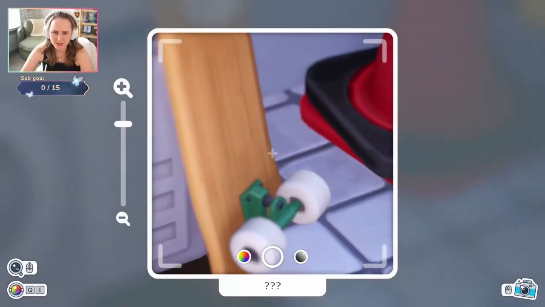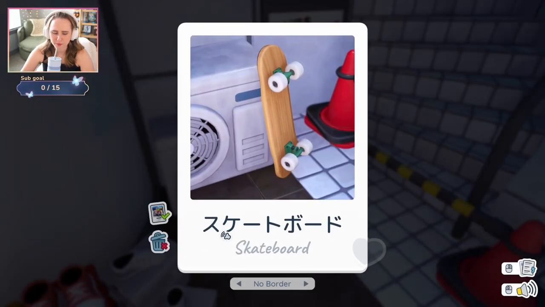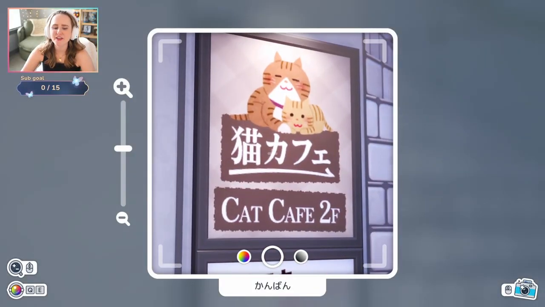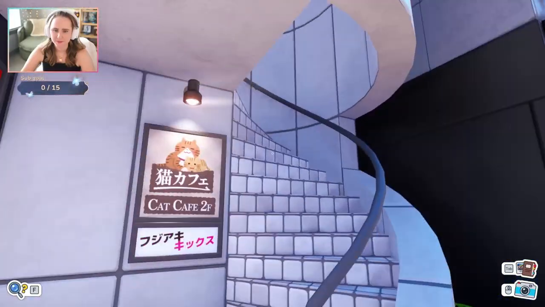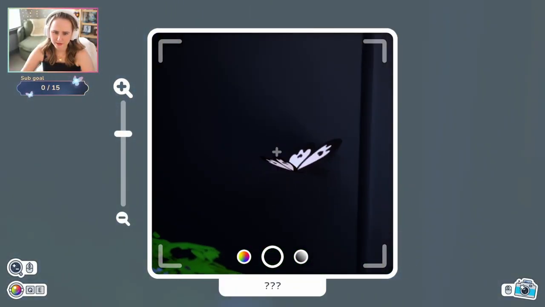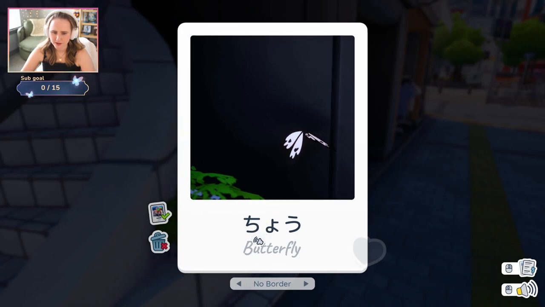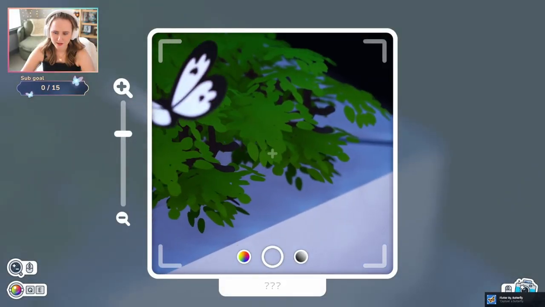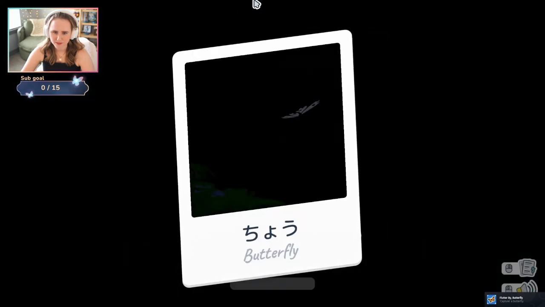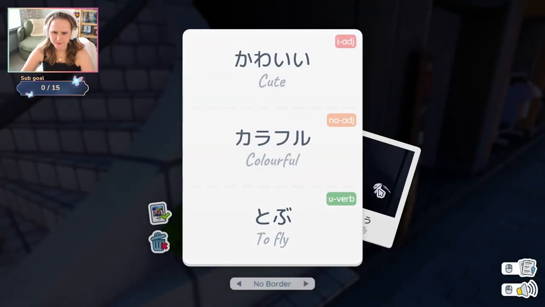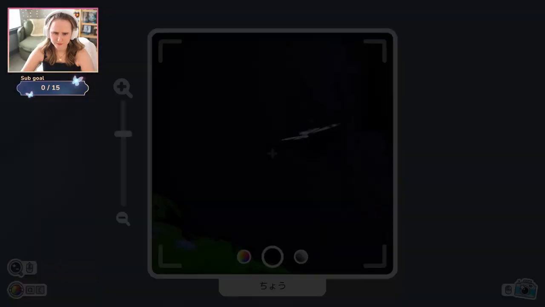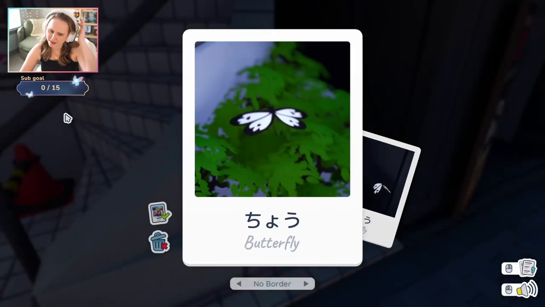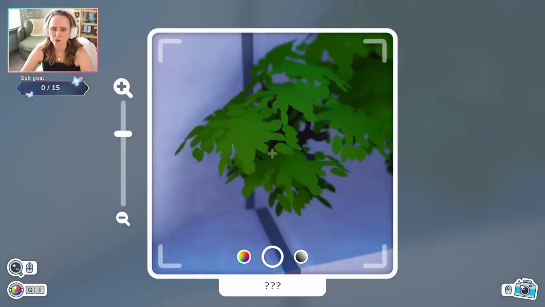Toilet paper. Ooh, skateboard. Skateboard. Cat cafe. What about the butterfly? Chou. Hold on, I want to redo that. Cute. Kawaii. Chou. Trying to get a good photo of this butterfly chat. Chou. I got enough. Is there anything else?